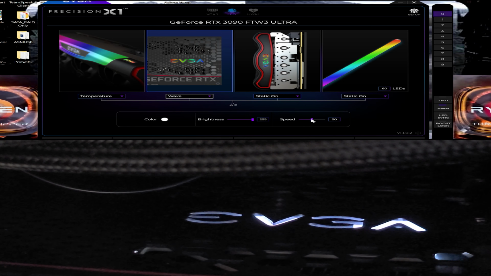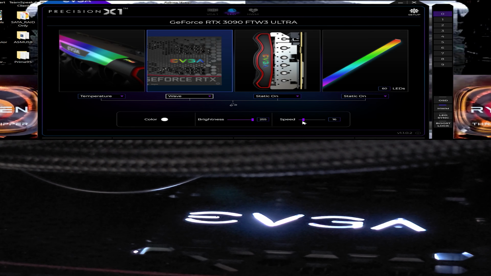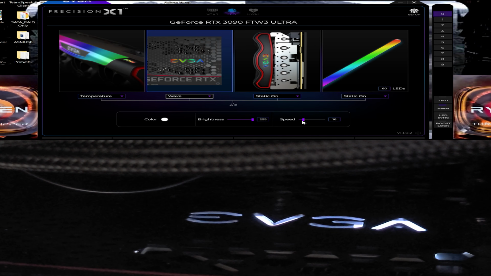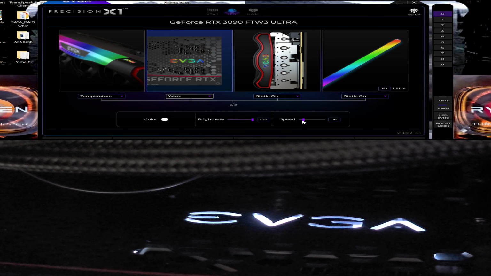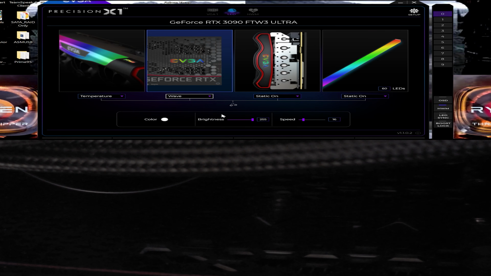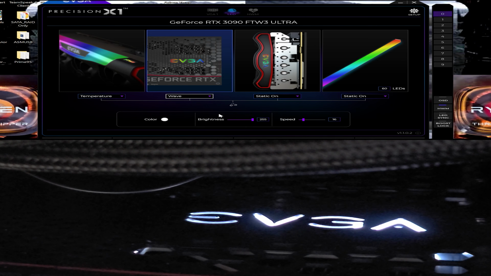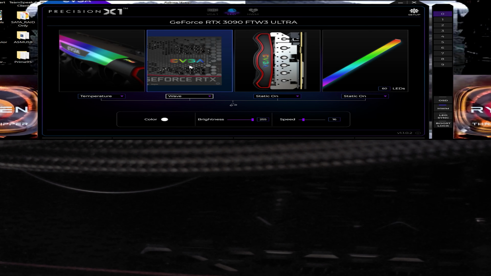It's not nearly as large as the front of the card, so the wave, yeah, you almost have to slow it down to really see what it's doing. Otherwise it looks like the light's just kind of blinking on and off when it goes quickly like that. So that's not such a useful thing on that set of LEDs.